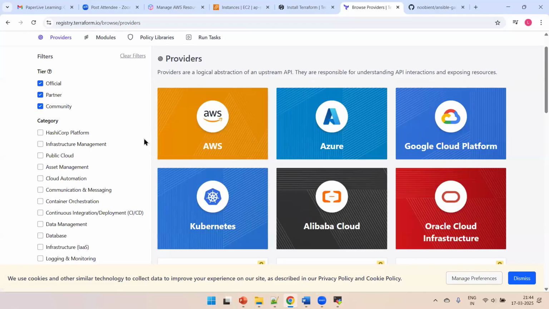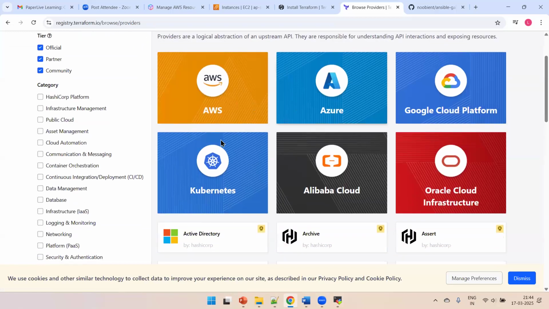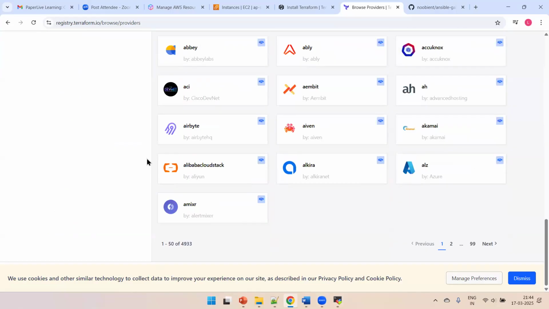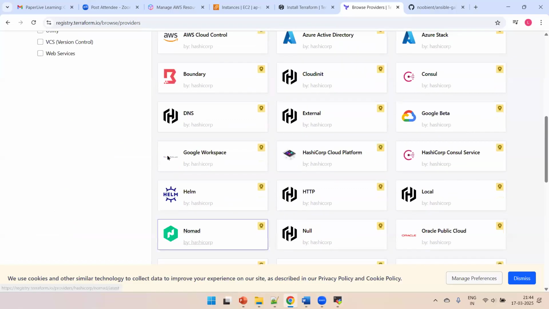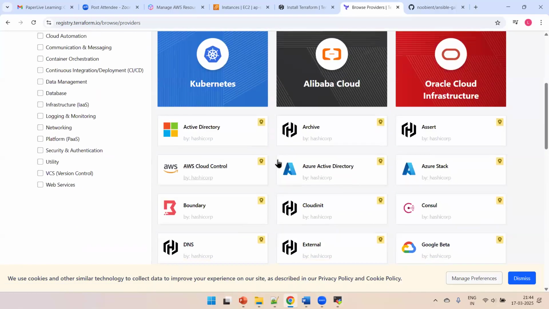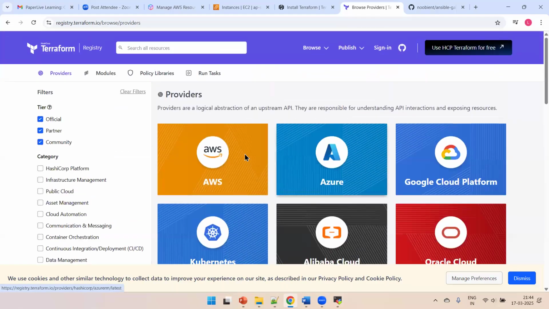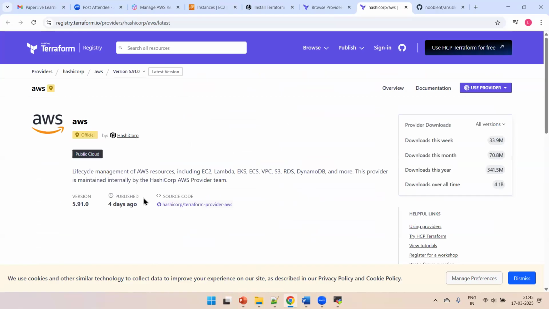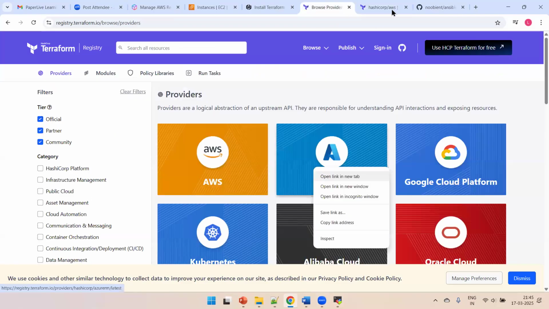Once you get into this page, you can choose your provider. See, it is a huge list of resources. If you want to work in AWS, just go to this AWS registry. And you can see just 4 days ago, they introduced a new version of the AWS provider. Similarly, let's check for Azure.